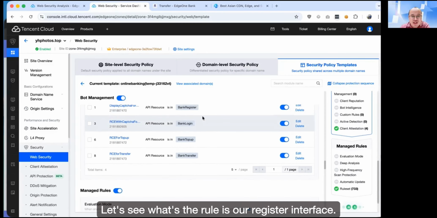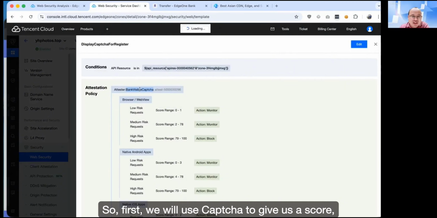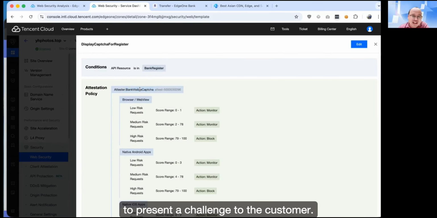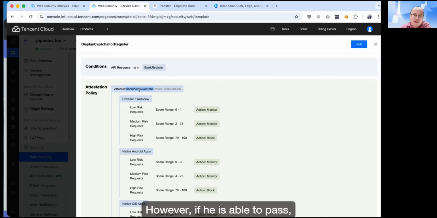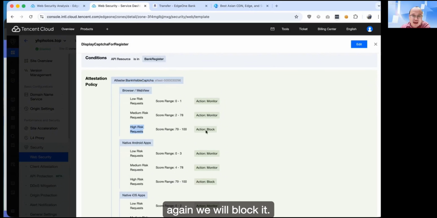Let's see what the rule is for our register interface. So first, we will use CAPTCHA to give it a score and present a challenge to the customer. If the user fails, then he gets blocked. However, if he is able to pass, but CAPTCHA thinks it's a high-risk request, again, we will block it. Now let's see this demo.